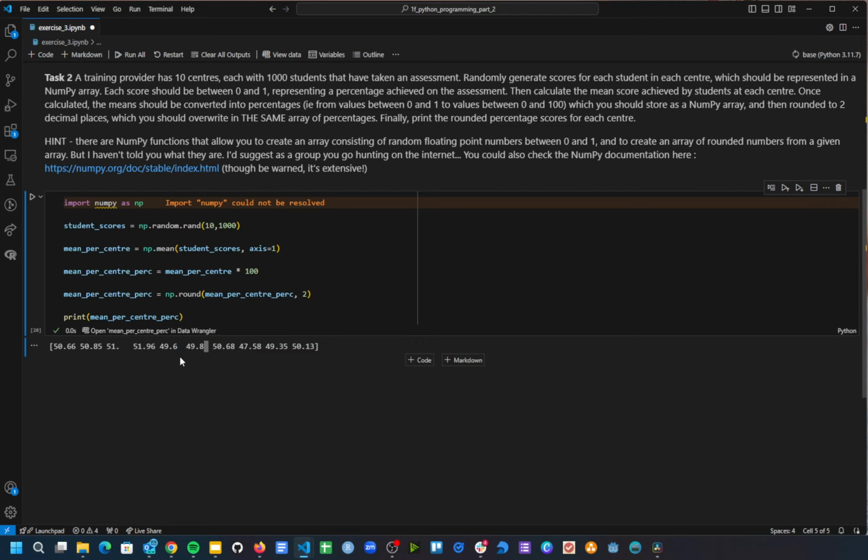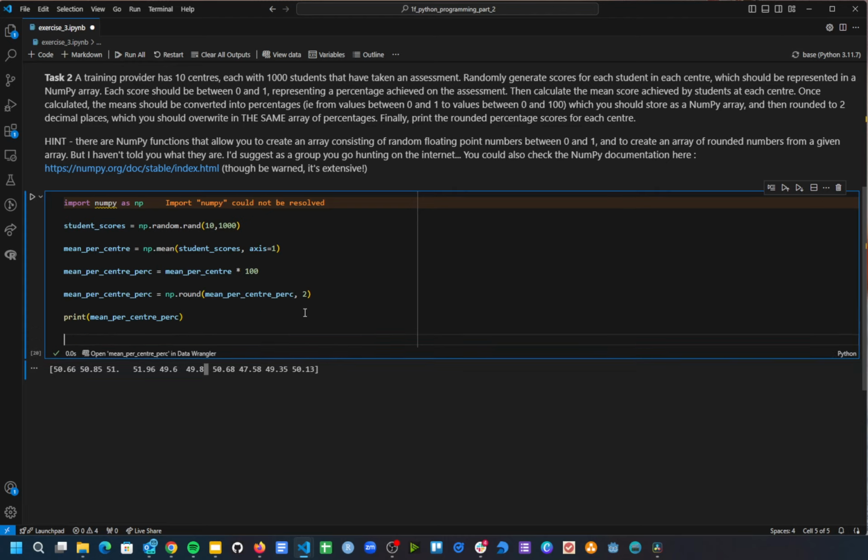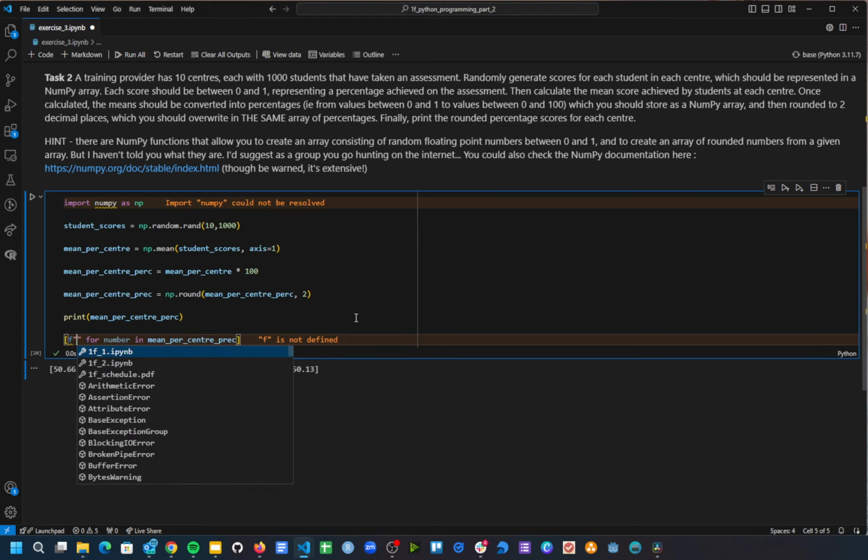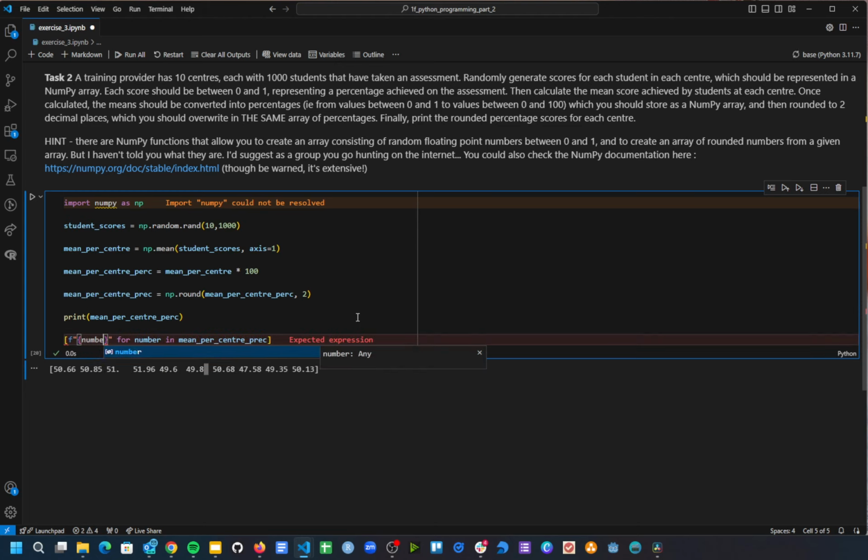There are a couple of ways to pretty print this. Let's have a go, assuming we were going to be doing this as an output to a stakeholder. I'm going to use a list comprehension and a format string. So for every number in the array, please go through and format it as a number to two decimal places.